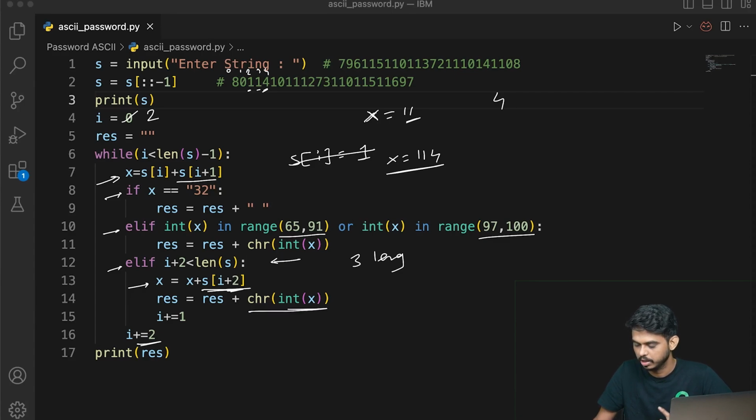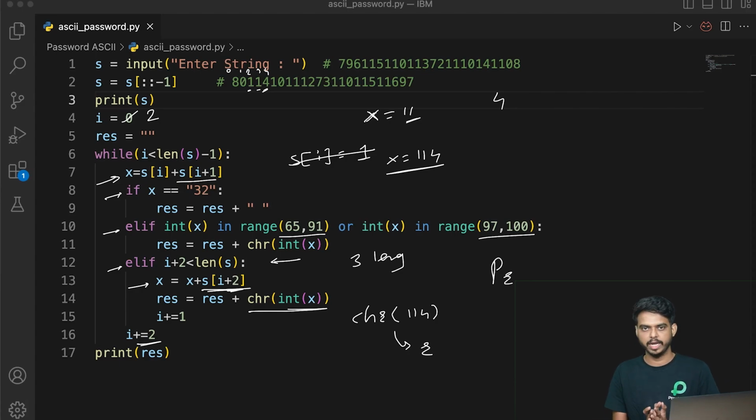For this value you're going to convert to a character. Basically you first convert that into an int, then you apply chr to 114, and this will return the next value, which represents small r. Initially we have p in our result, and this will append r here. So this way, for all the values, you are going to break this down.